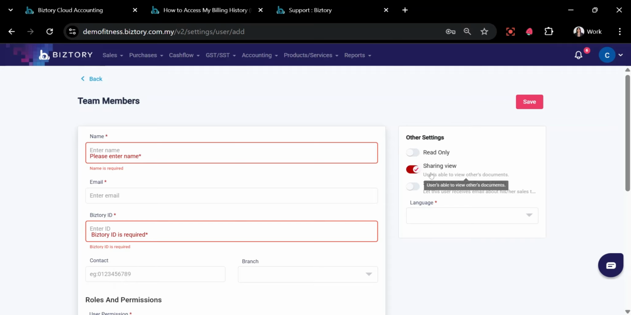Okay, then this is the sharing view. If you enable this sharing view, it means they are able to view others' documents. For example, this team member is the team leader, and you want this team leader to be able to see the team members' sales, then you can enable this sharing view.